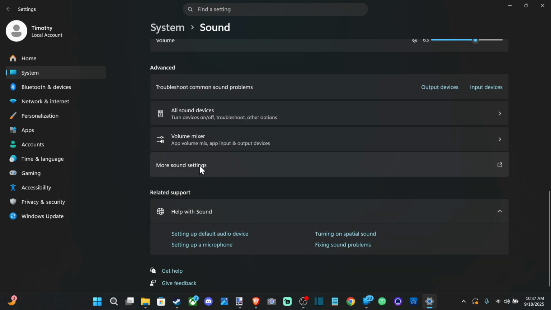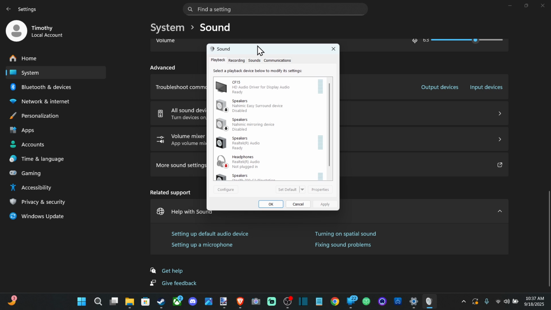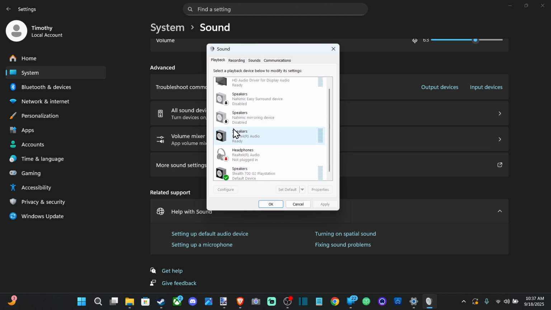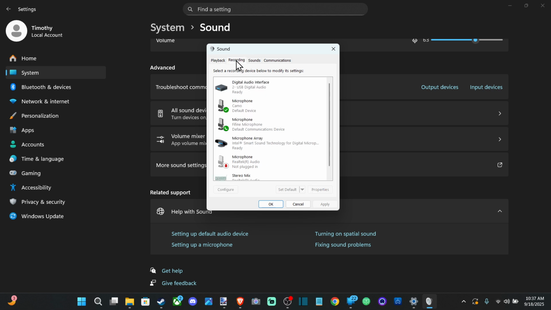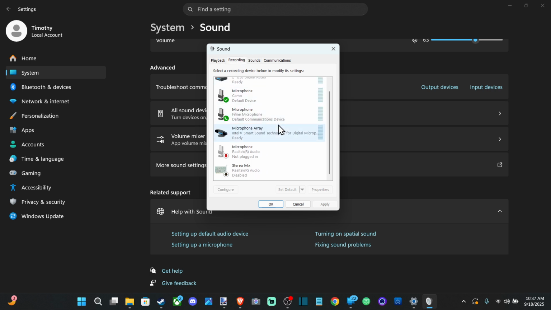We want to go to More Sound Settings right here. Select this and open up this small little box. And then you get the playback devices or speakers. So you might want to set your headset as the default device down here, so it always defaults to your headset when you plug it in. And then the same thing for your microphone. So go to your microphone.